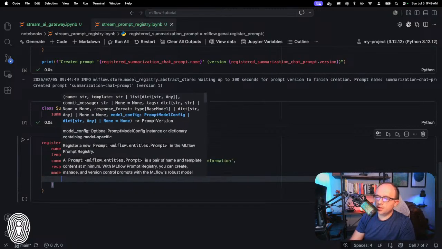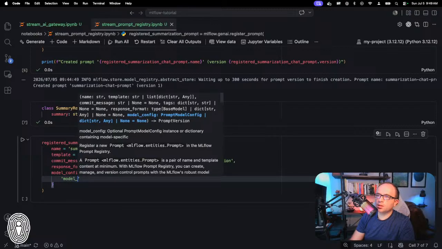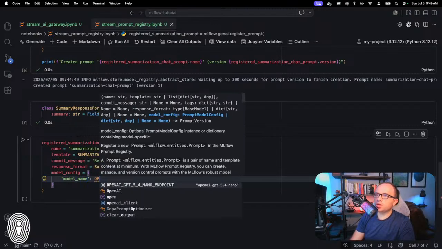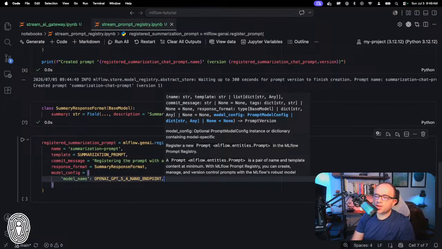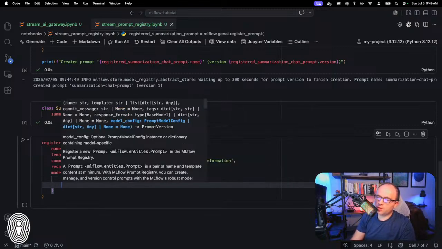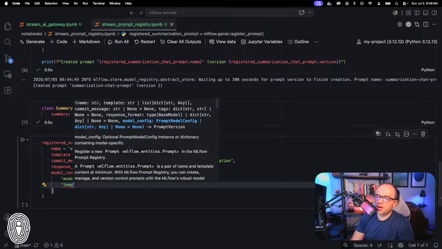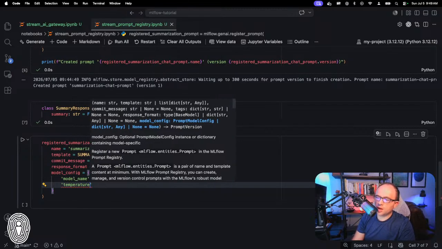And we are going to say model name is going to be our OpenAI GPT-5 Nano endpoint. Now, this is not necessarily saying you must use this prompt with this endpoint. This is more just additional configuration information that a user could use to understand the ideal context in which to use this prompt. But you can still technically load the prompt back in and ignore all this model configuration information and the response format information. It's just kind of helpful stuff to sit alongside the prompt, but not necessarily things that are imperative to be used.